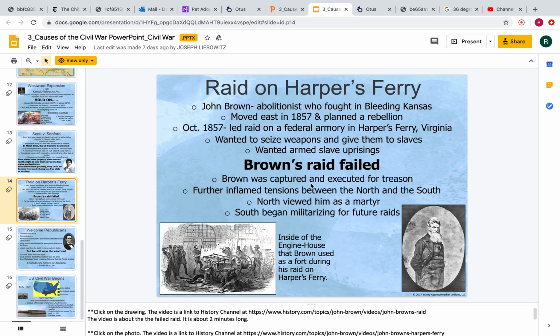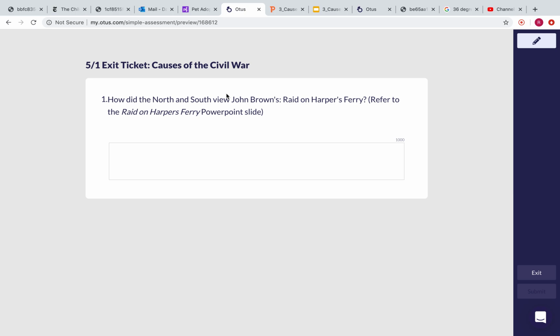Based on the information that's given to you in this slide, you'll be able to answer this question: how do the North and the South view John Brown's raid on Harper's Ferry? Hint, they both obviously didn't view it the same way, right? And I went over this in the video as well, in the first video. So that's going to be your exit ticket.